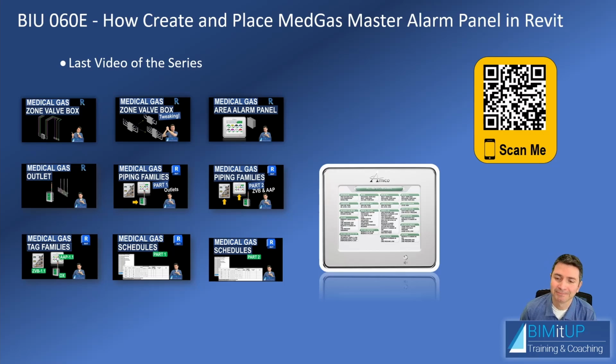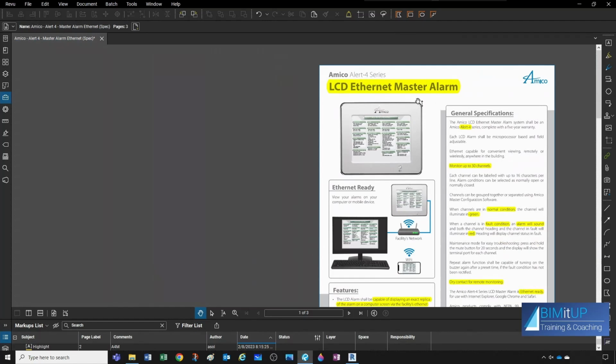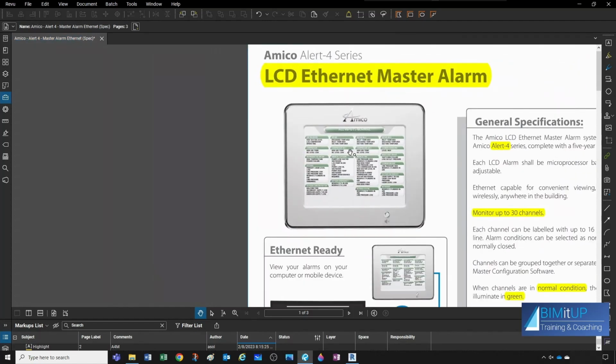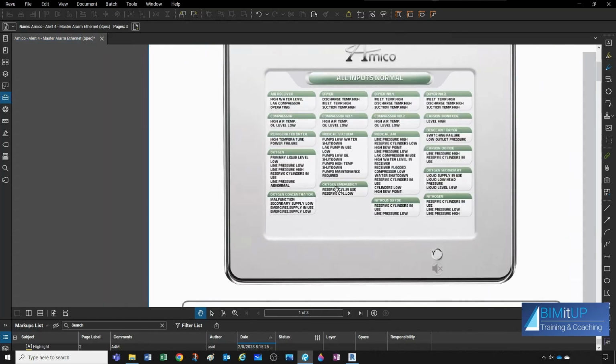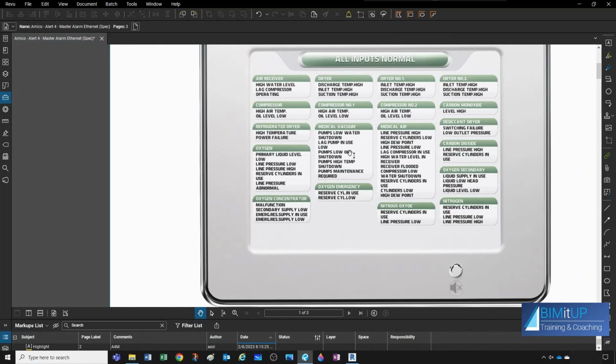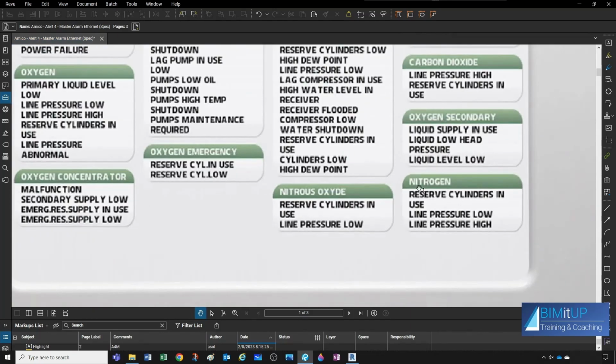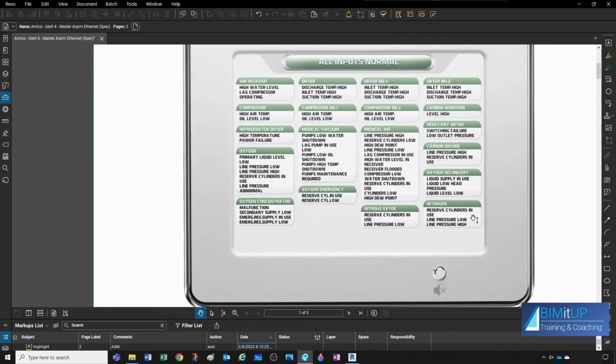Let's get started. Okay, so this is the family we're trying to recreate. It is the master alarm panel, and in this case it is an Ethernet LCD master alarm panel. What we use this for is to display either normal or trouble condition for your different medical gas equipment, like medical vacuum, medical air, and like here you have your nitrogen. You can have your line pressure low or high. You would have a green light or a red light depending on if it's normal condition or a trouble condition, and you get an alarm if it's trouble condition.